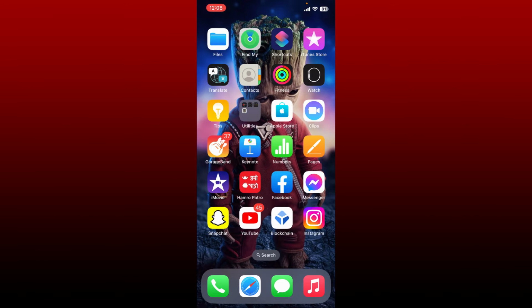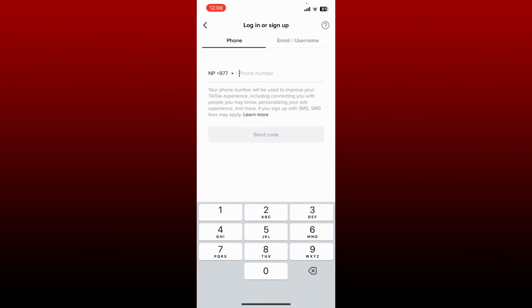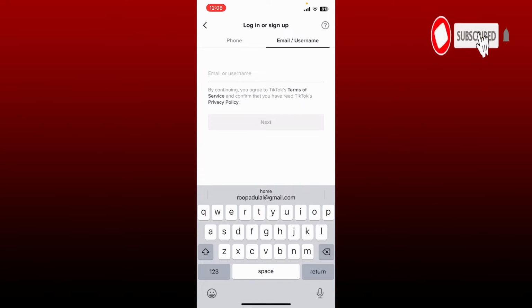In today's video, I'm going to show you how to recover a TikTok account without email or phone number. If you are trying to log into your TikTok account, but you don't remember your password and you also don't have access to your email or phone number, then here's how to recover your account.